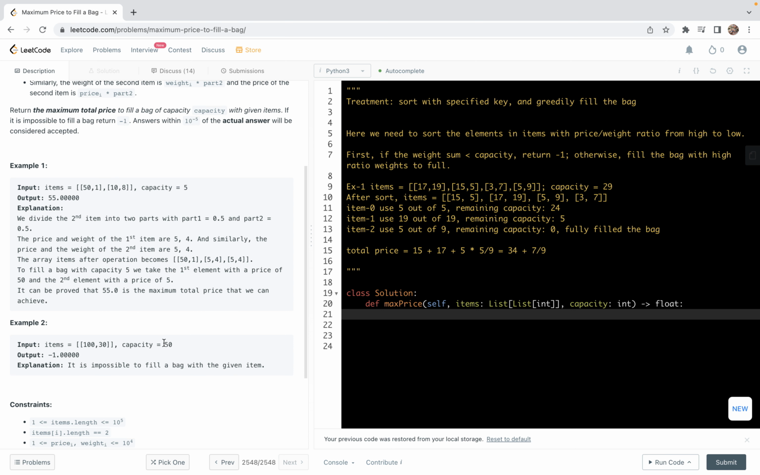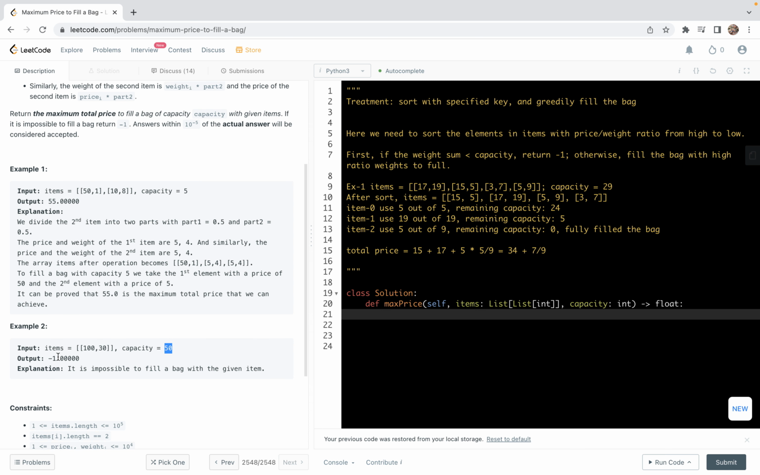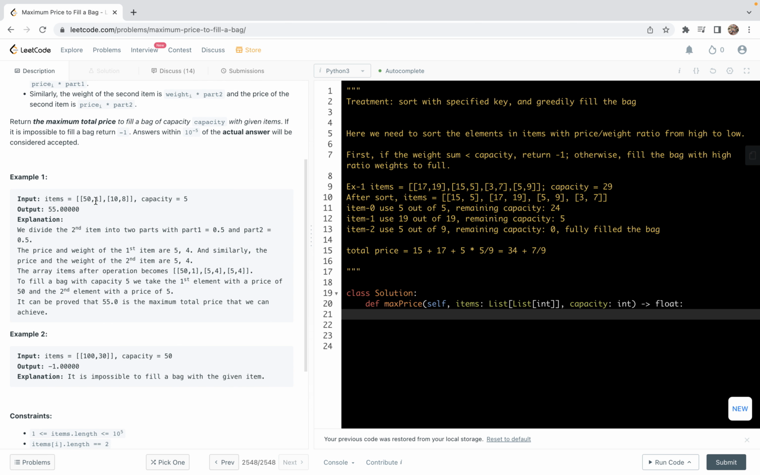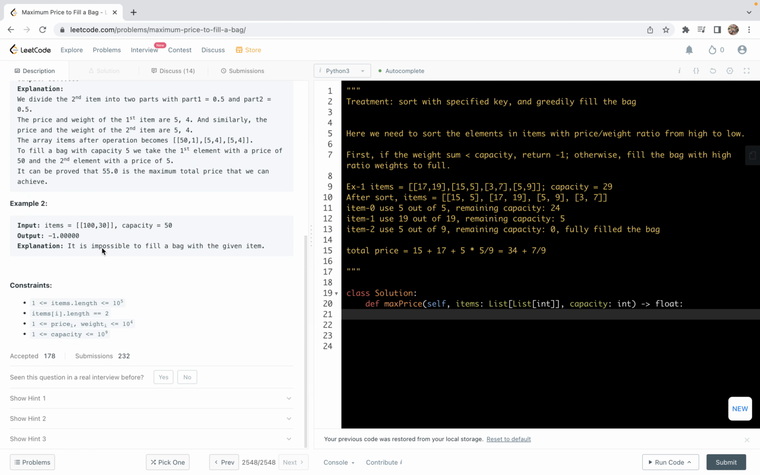So here are two examples. In example 2, the total weight is 30, but the capacity is 50. So the bag cannot be fully filled, and we return -1. And in the first one, we can use the whole item 1 and then use 1/2 of item 2. So the total price is 50 plus 5, that is 55.